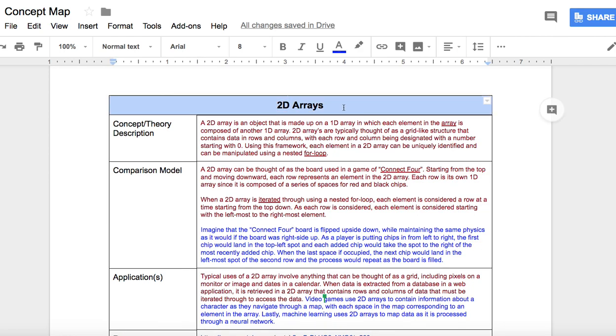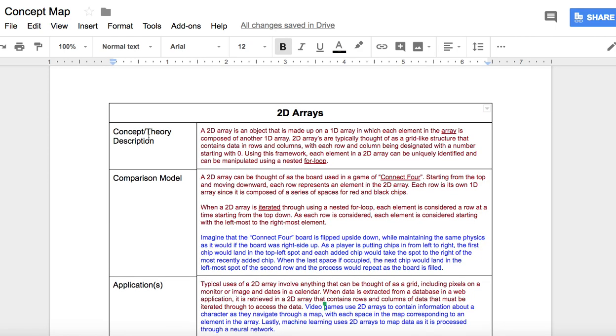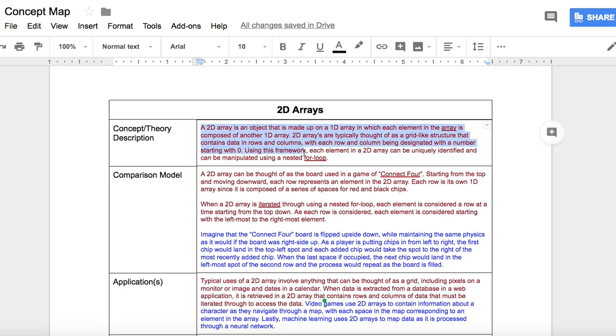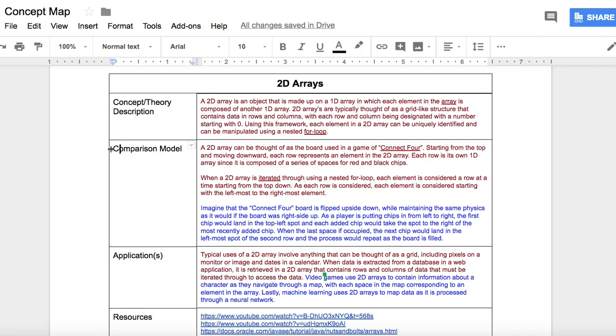The topic or concept or theory is going to go at the top. We're going to have a concept theory description, which is going to be in your own words. Then we're going to have the comparison model, which is the analogous situation. For a 2D array, the analogous situation I came up with was a board of Connect 4 flipped upside down. If you read through this, you'll see that I come up with this kind of unusual situation. But once you visualize it, there is little doubt that you'll understand how a 2D array is iterated through using a nested for loop.